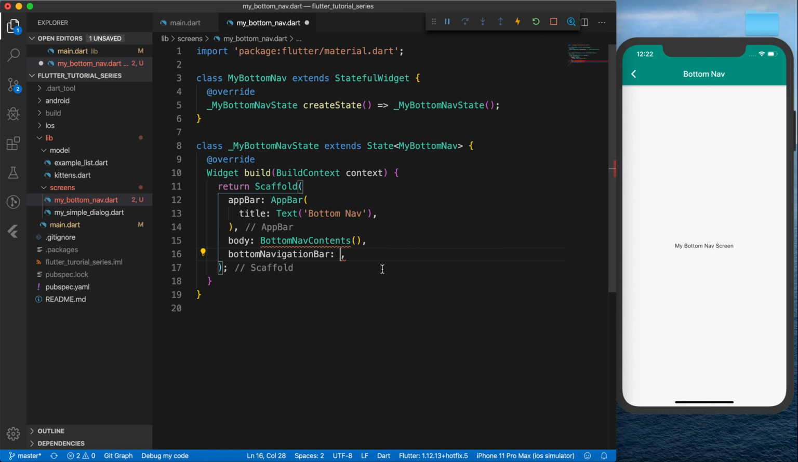for its value we can create a function something like my bottom nav. We don't want to mess up our code inside this scaffold, so we will create this function, and that function will return a widget, and that widget would be our bottom navigation. So first we will create this function my bottom nav.